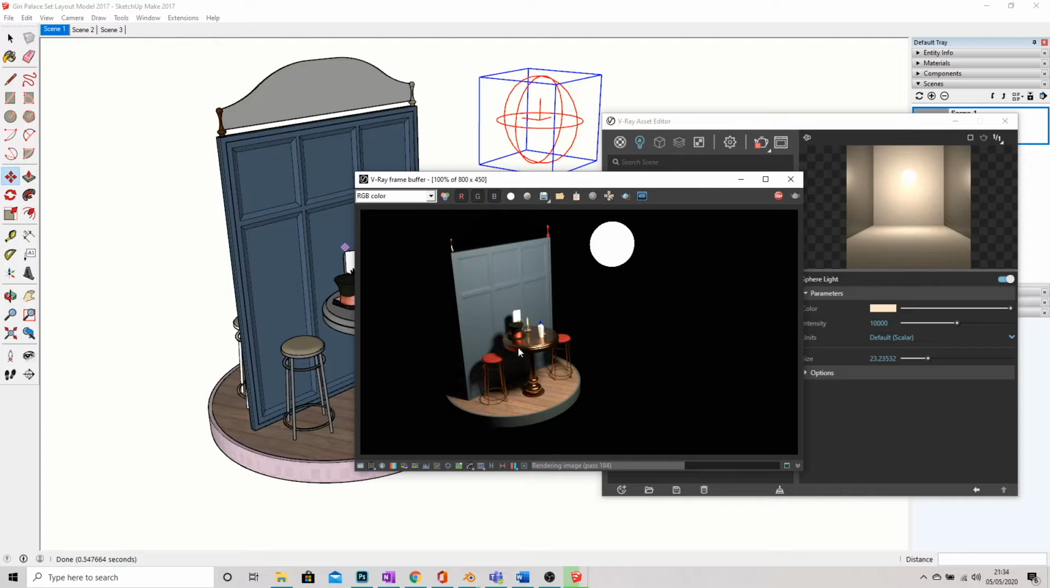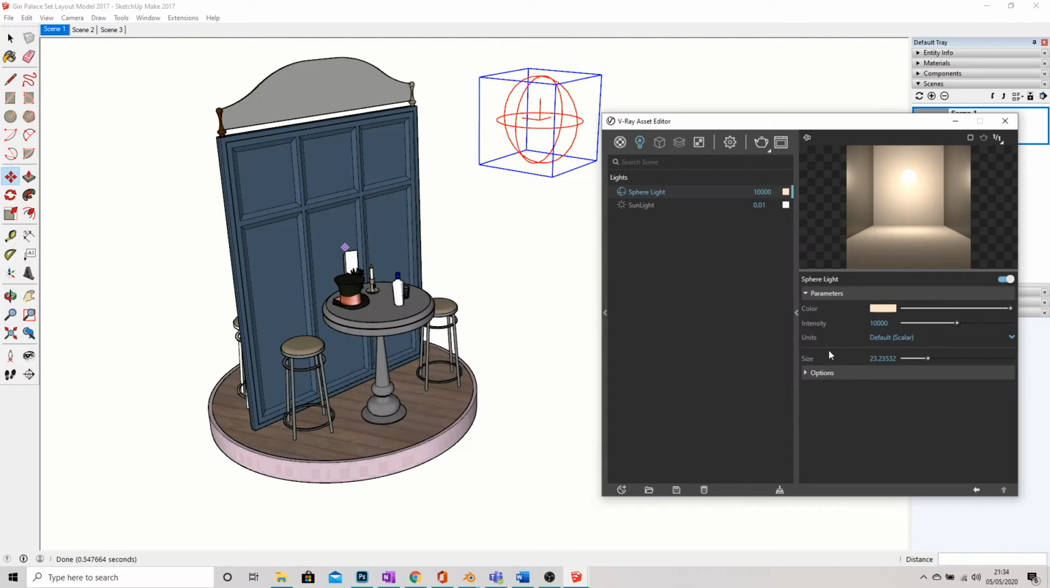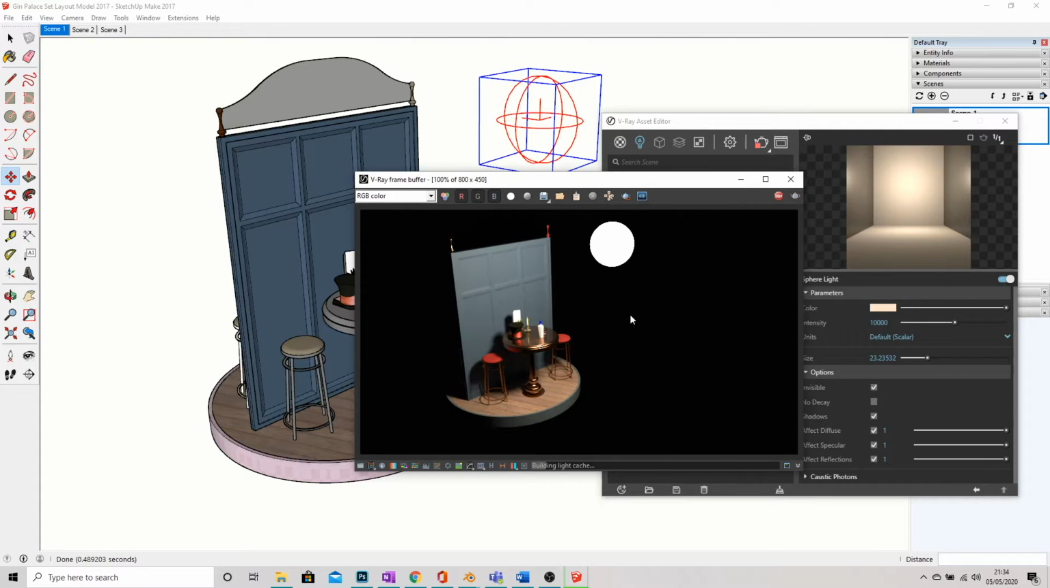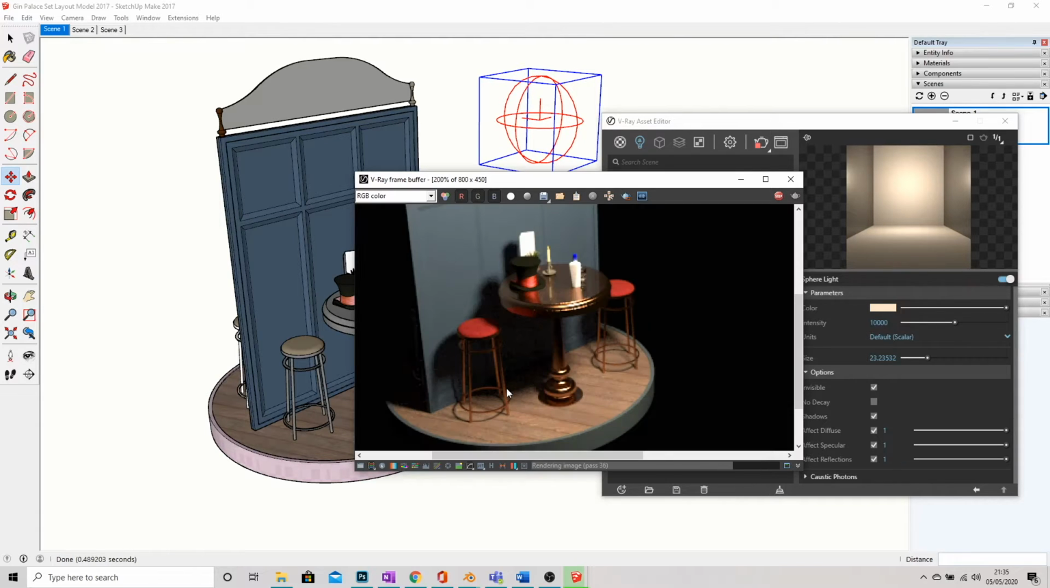Now, say this was the image I wanted, but actually I wanted to get rid of the light, but keep the light it was emitting. That's fine. Just go to Options in the lighting panel and turn on Invisible. You see in the preview the actual light disappears, and when we now render, it's that same image, just the light itself has disappeared. I'm pretty happy with that.